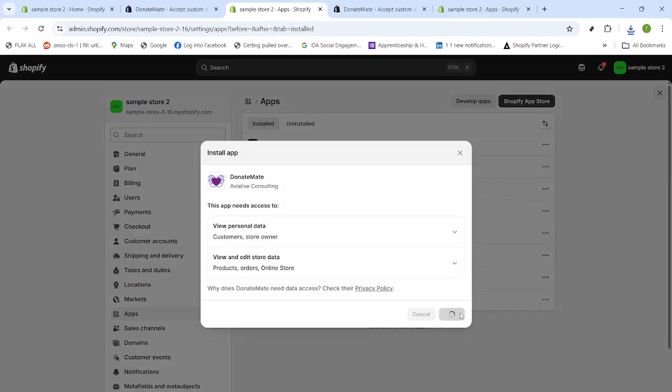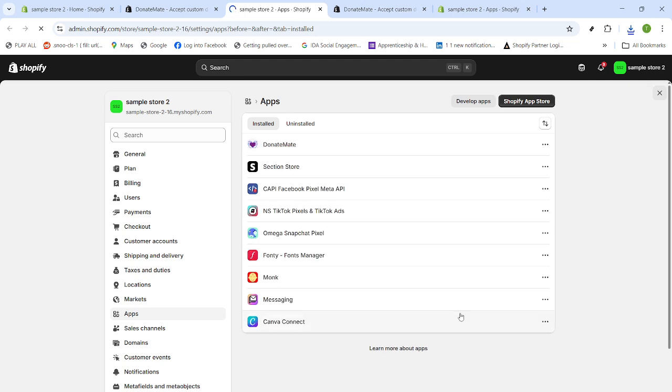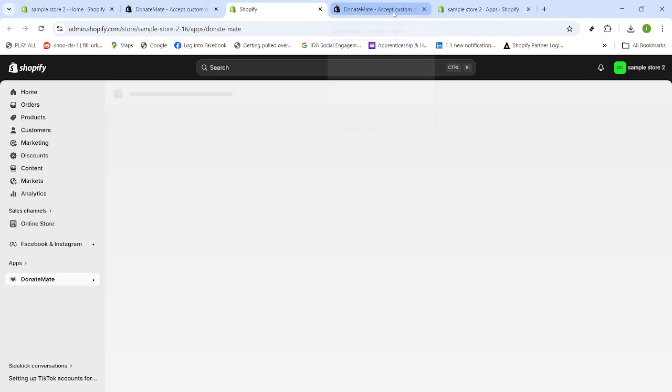The app will guide you through recommended defaults. If you see options already highlighted, you can safely keep them as is to get a quick setup. Next, you'll be prompted to create a donation product. Click Create Product. This is important.